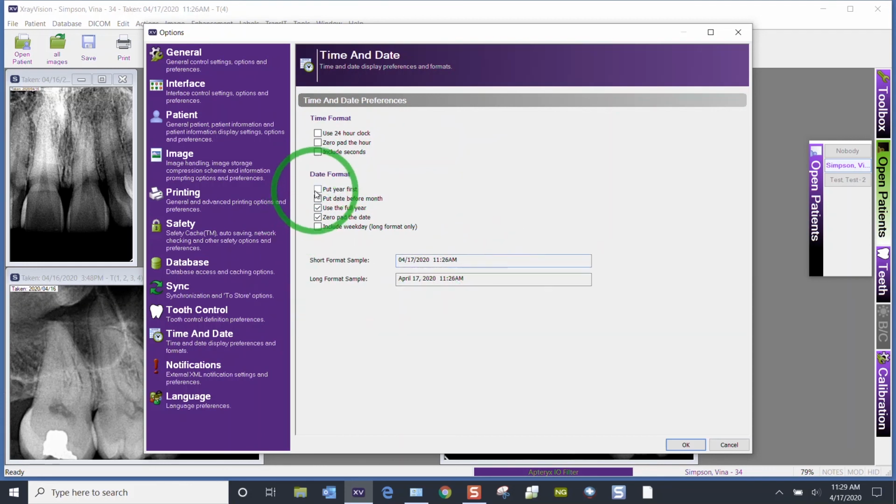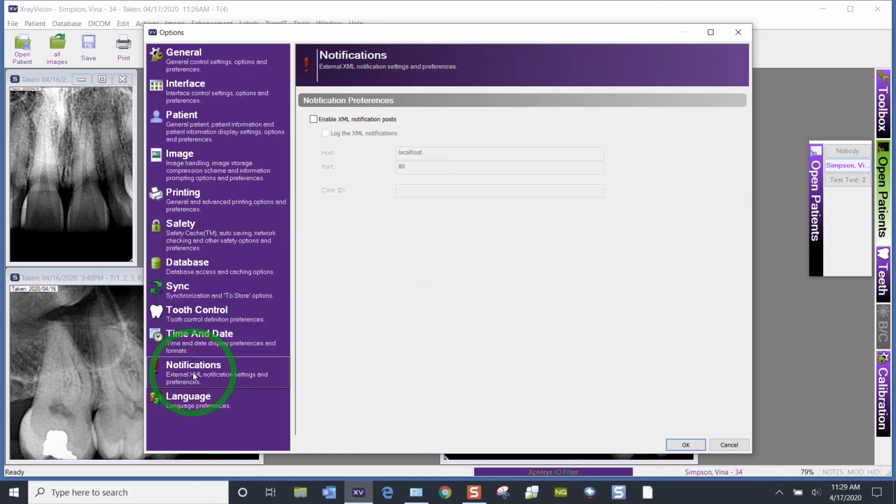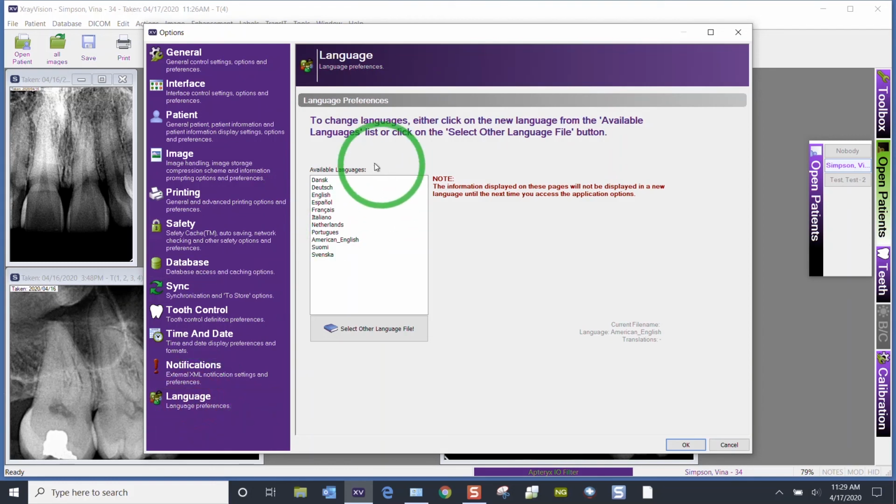It's just kind of showing you. Put the year first. When I put the year first, the year comes first. Uncheck it, the year is last. So assign the time and date format that you prefer. And notifications, if you do want any notifications added, you may not need to check that at all. And language presets. So depending on your language, you can select another language file.